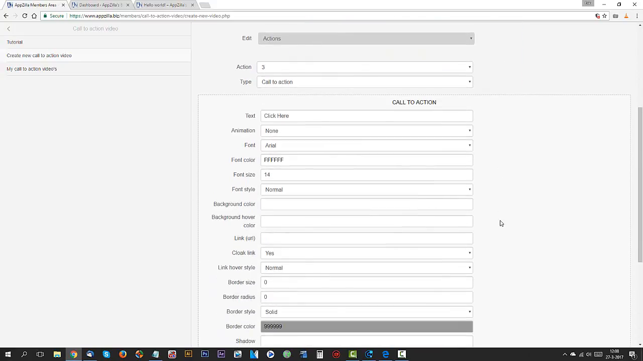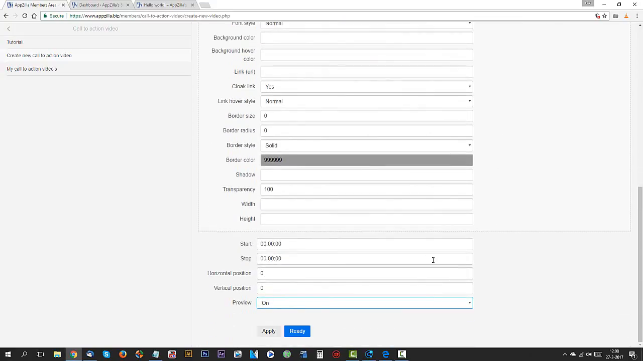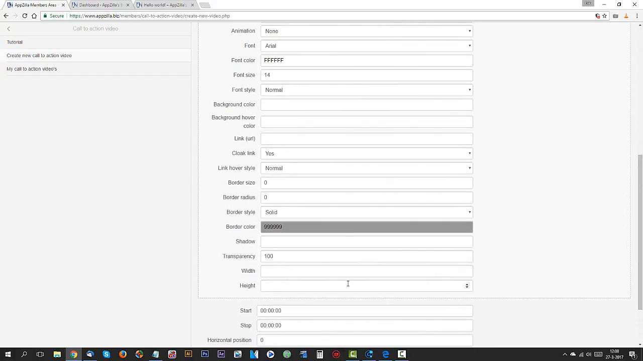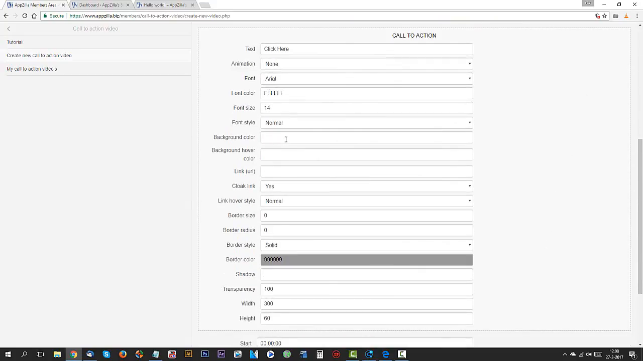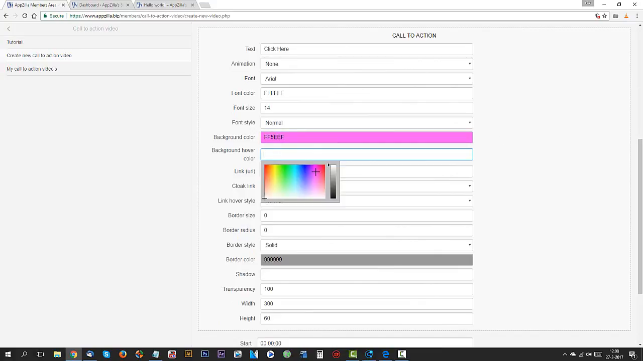Let me show you in short. But to do so, we need to give it a width and a height. So let's say 300, height 60. Let's see what happens. Let's give it a background color so we can see what we're doing. We can give it a hover color.